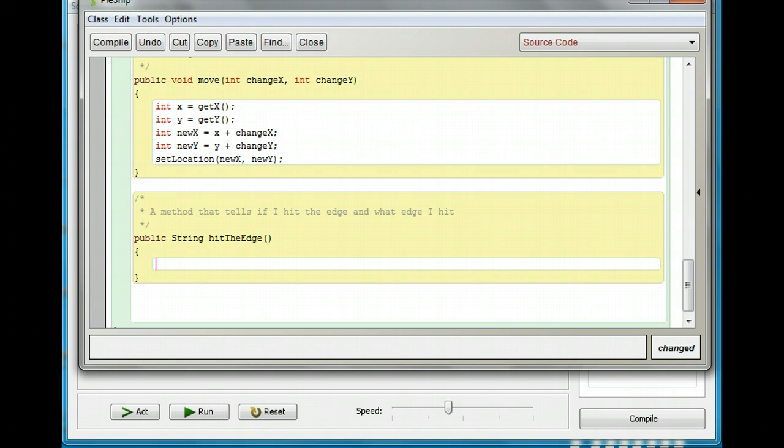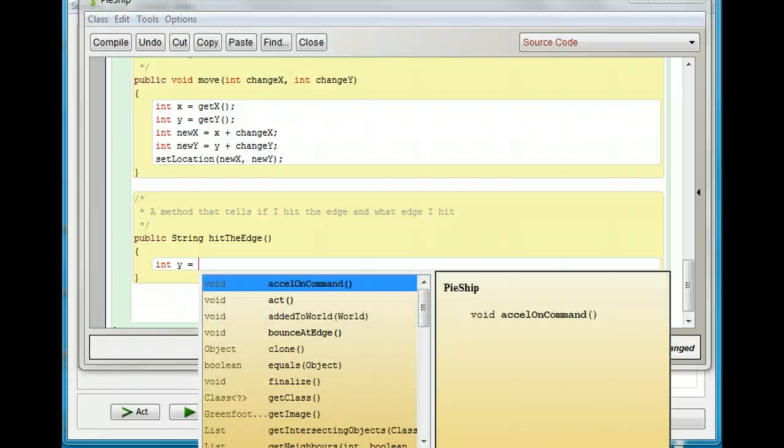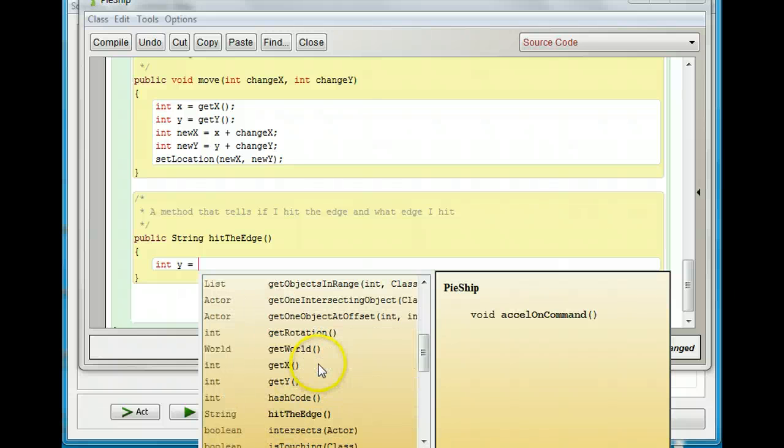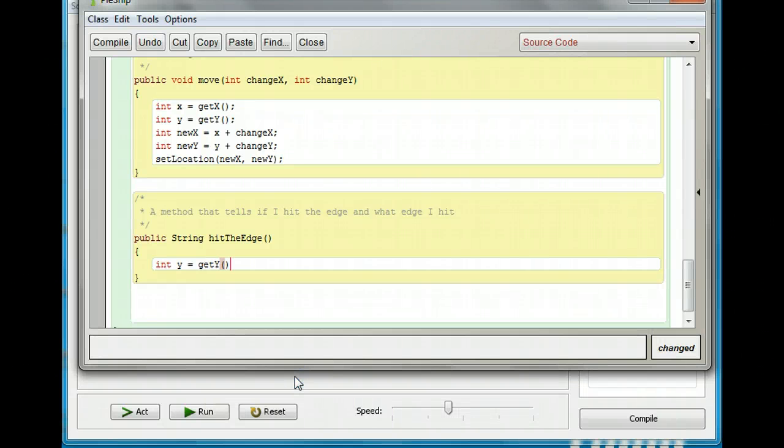So what I want to do is, first I need to know what my y coordinate is. So I'm going to create an integer variable. I'm going to call it y equals. Now I need to know what my y coordinate is. We've done this before. There's a method available called getY. So I'm going to call the getY method, and this is going to just tell me what my y coordinate is. So I want you to put in int y equals getY.